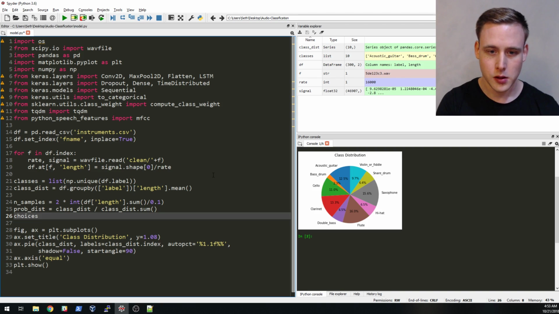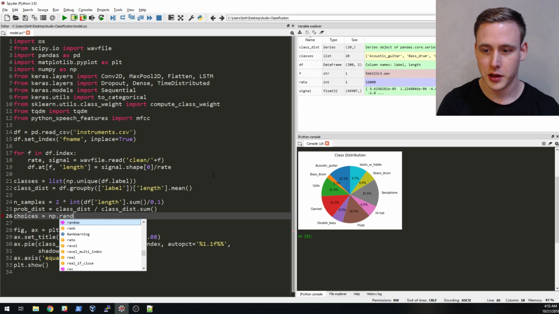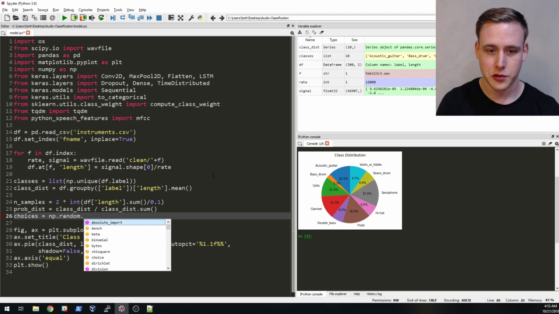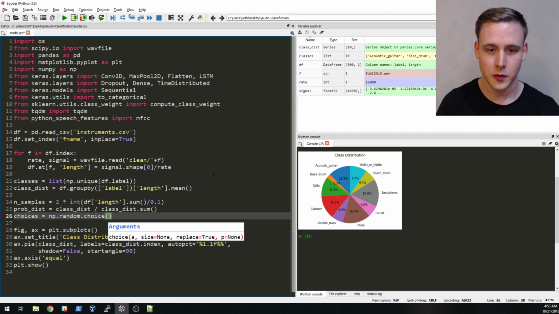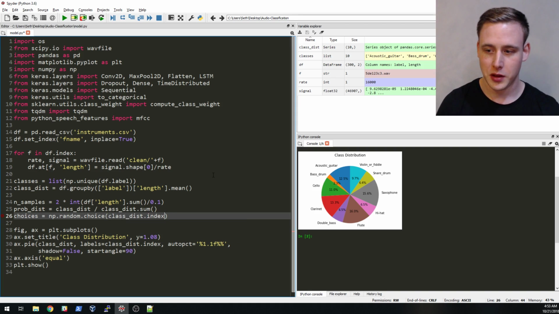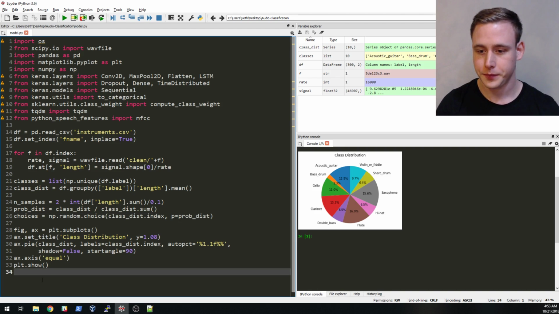This is how we're going to be doing the random sampling from our audio data. We're going to do choices equals numpy dot random dot choice, I believe. With choice, we're going to give it a class distribution dot index, so this would be all of our different musical instruments that we have to choose from. The way we make that decision is we base it off of the probability distribution that we already created.